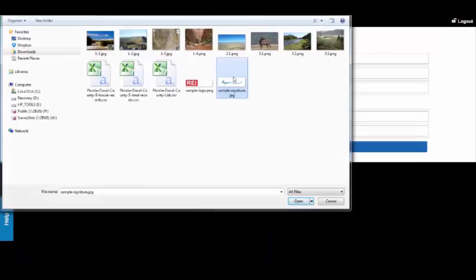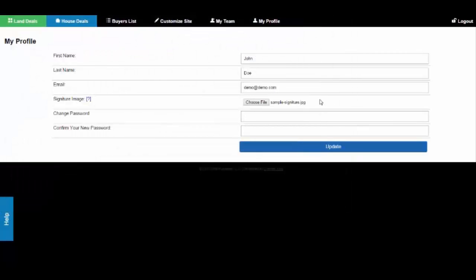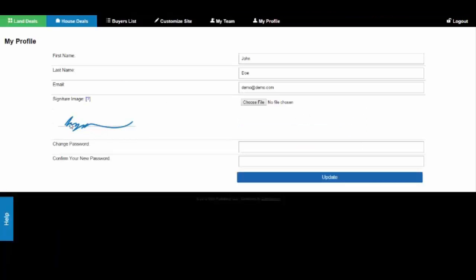So what I'm going to do now is I'm just going to select the signature file from my computer, and then I'm going to hit open. And you can see the preview of the file name right here. And then I'm just going to hit update. Once I hit update, you can see that the signature is attached to the profile, and it's saved right here. I can see a preview of it over on this left-hand side.